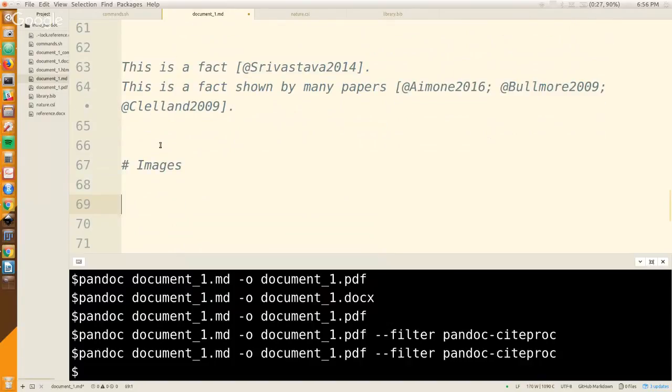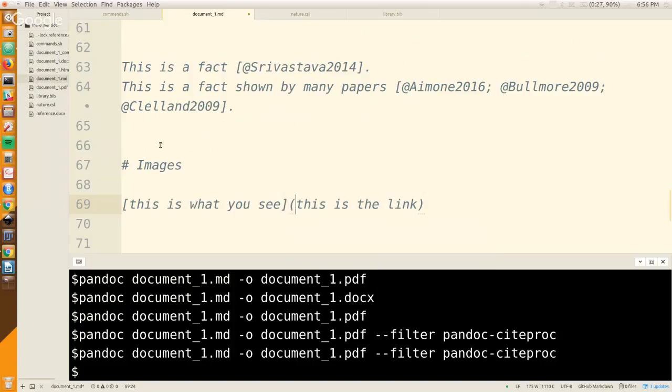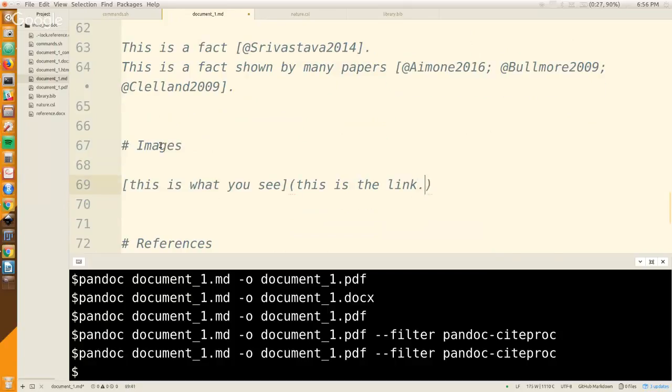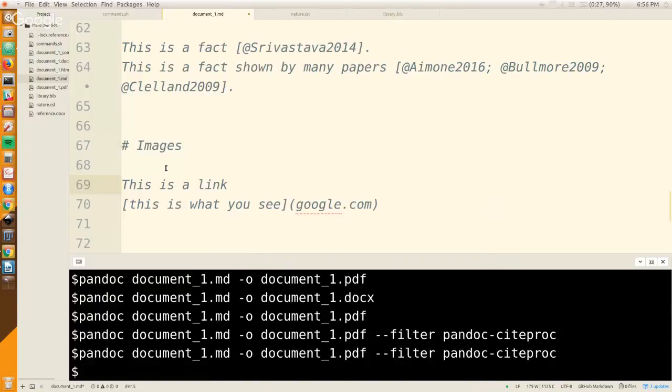So I didn't talk about links, but that's something I'll include in the final document that goes online. A link usually looks like this: square brackets for what you see, and then parentheses for the link. So .com or something, I don't know. So do like google.com. I'll just put that there. This is a link, but we're going to use that formatting basically for images as well.